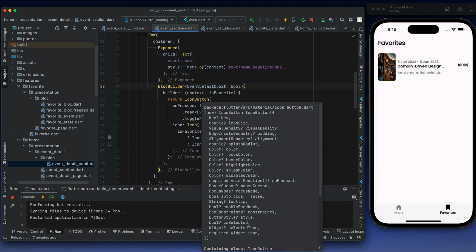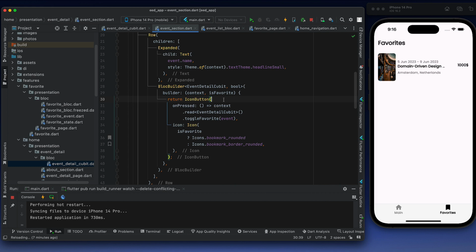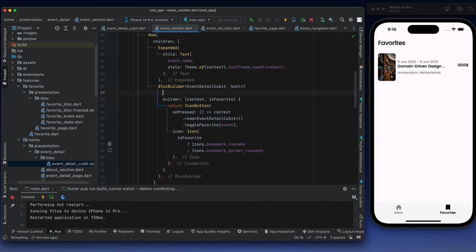We need to also know that it is being clicked, and something is going on. So if I add a listener here, let's try to have a listener here. First of all, let's have a block consumer, which can listen and build at the same time. We will have a listener, context dot is favorite. Now how will we get the instance of the favorite block?